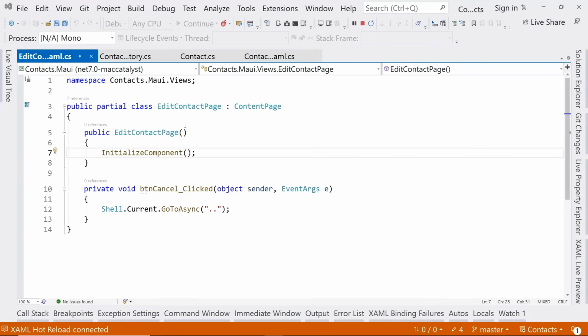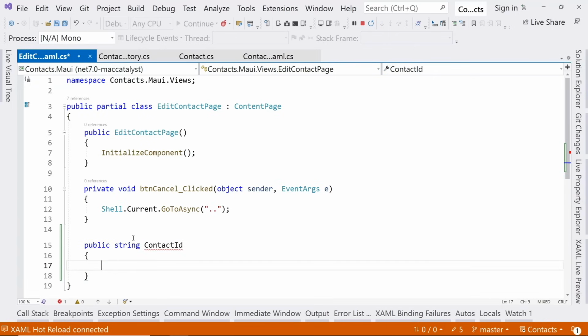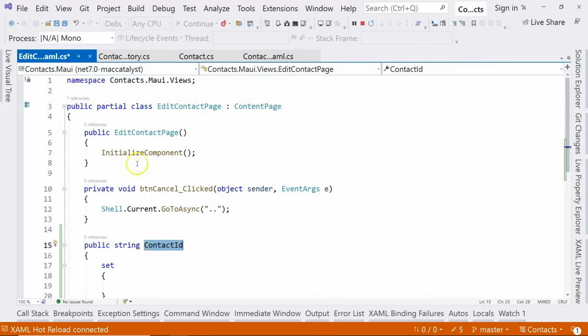Here in the edit contact page, in order to receive the parameter value that is passed from the contacts page, we will need to have a property, and that property should correspond to that parameter value. In this case, we're receiving a contact ID, so it's a property, and we only need to have a setter. This setter will be triggered when the information is passed over to the edit contact page. So how do we know that this is the property that should be triggered? This is the setter of the property that should be triggered.